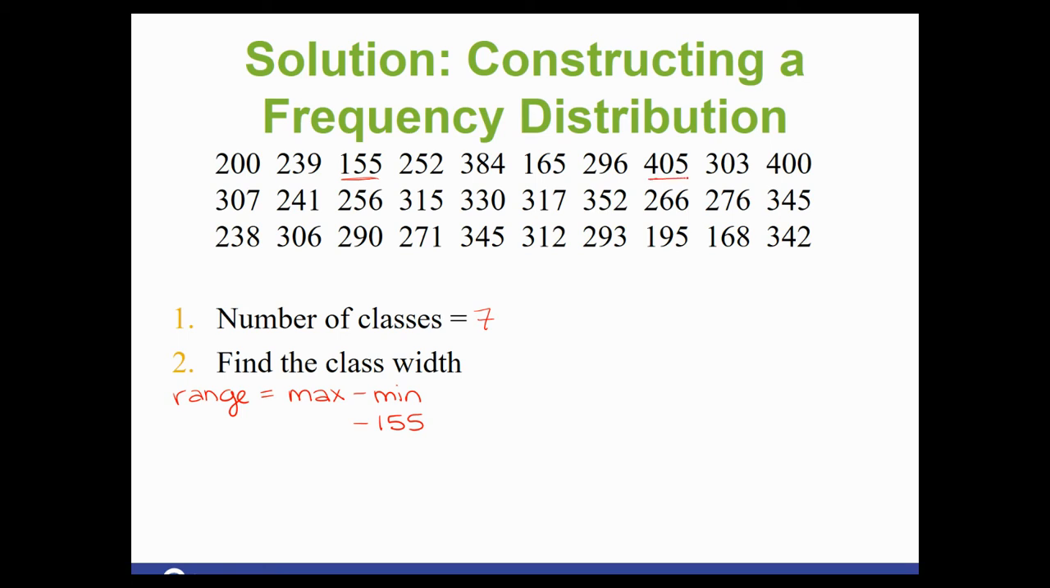$405 is our biggest one in there. So that's our max. So first step is find that range. 405 minus 155, we get a range of 250. Now we need to take that range divided by the number of classes. So we take 250 divided by 7.